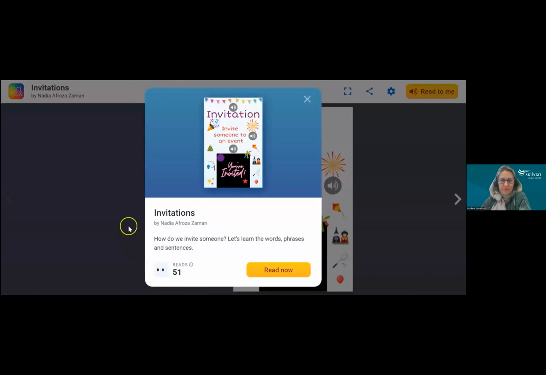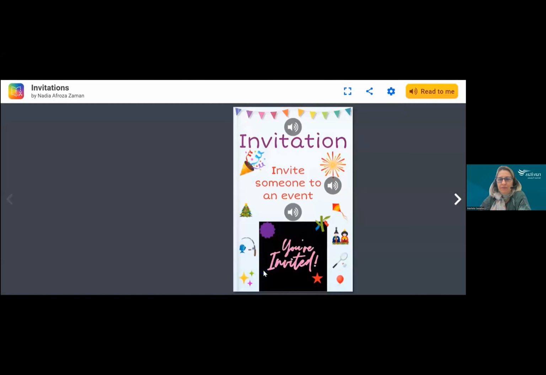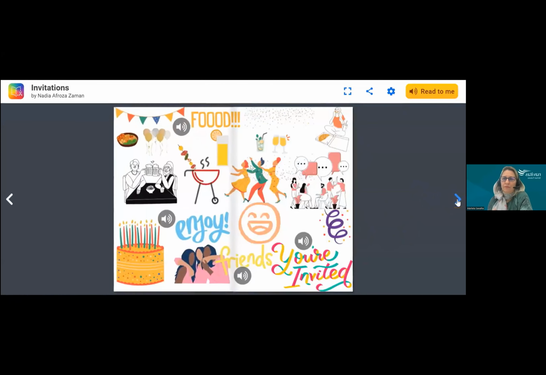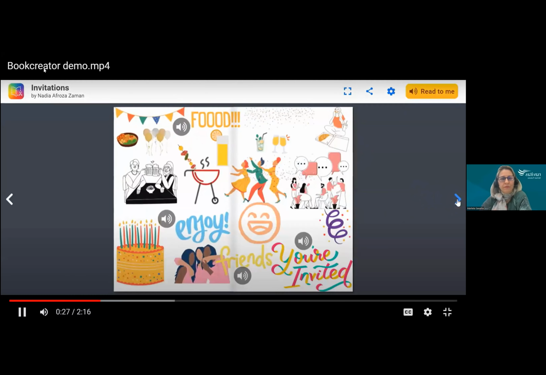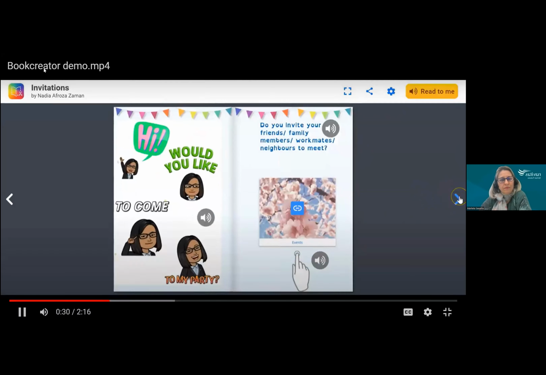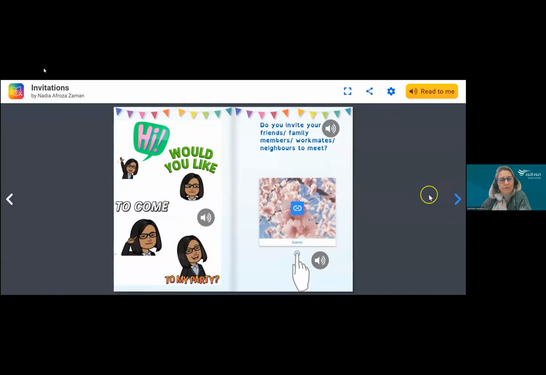This book was created to provide different resources on invitation. I did the cover with Giphy and available emojis within Book Creator, and I recorded myself so that they can also listen to the words and sentences. Invitation. This was done with Canva to engage the students in the topic. I used my Bitmoji avatar in Canva and added the recording.